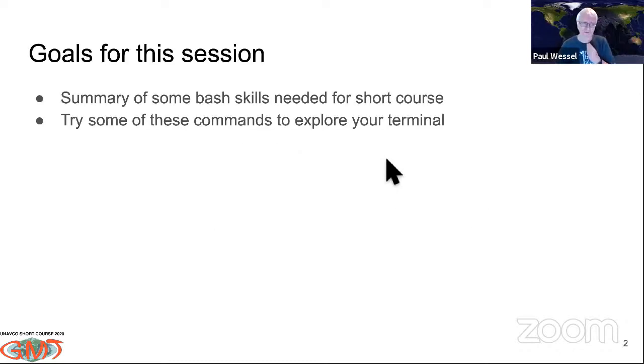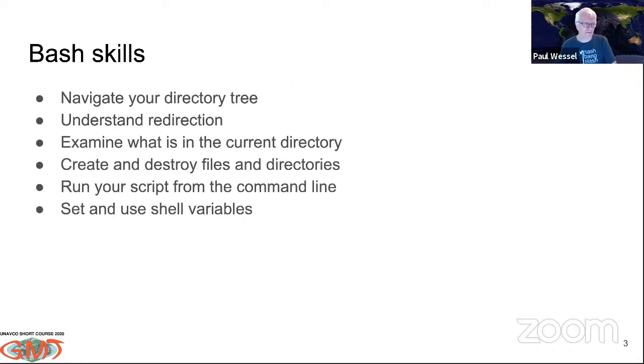So the goal for this session is basically to summarize some of the basic Bash skills that you'll need to do this course. We're not going to go into great detail. It will be very basic level. And then we're going to try some of these commands to explore your terminal so you know how to move around in the terminal as we start making directories and files and looking at files and so on. So this is what we hope to achieve during this little session.